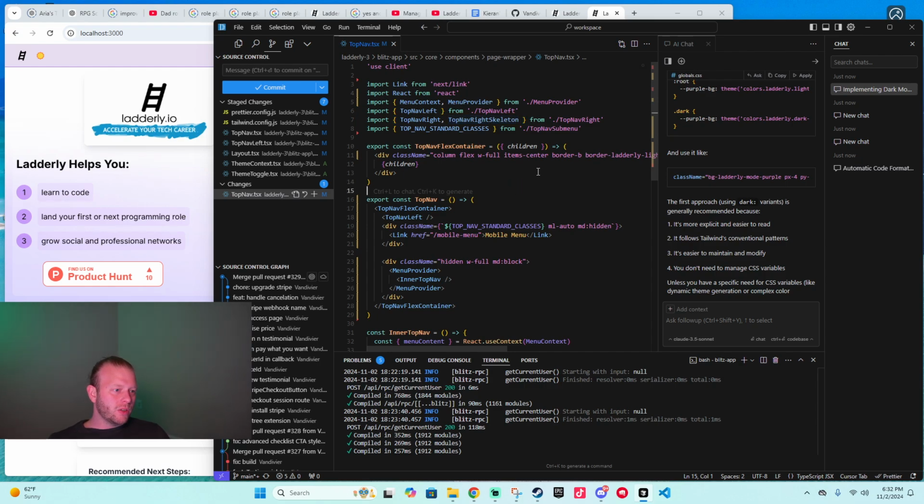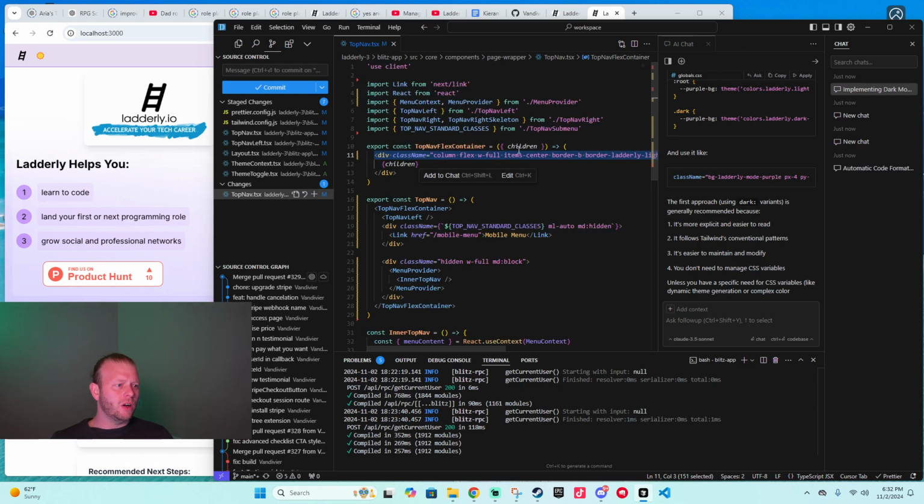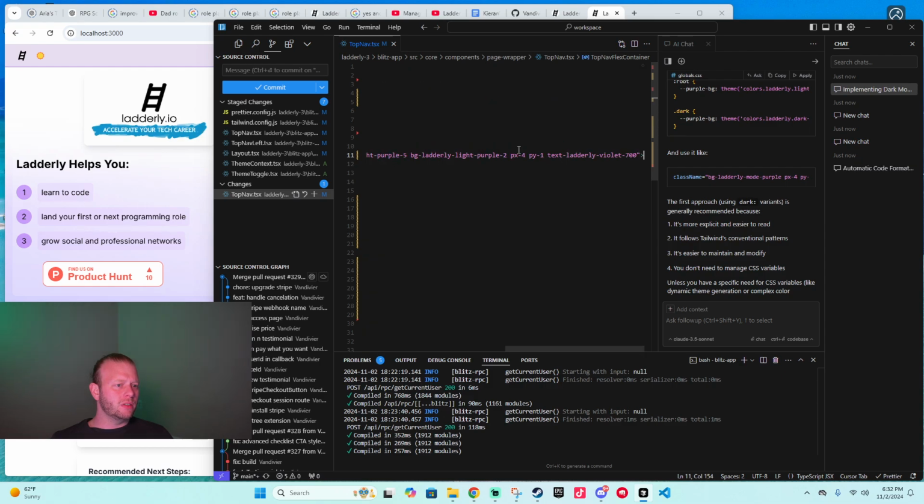So this is not working. And it's not wrapping this one. This is 150 columns. That should absolutely be broken.